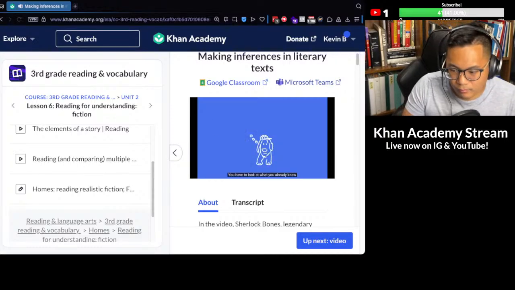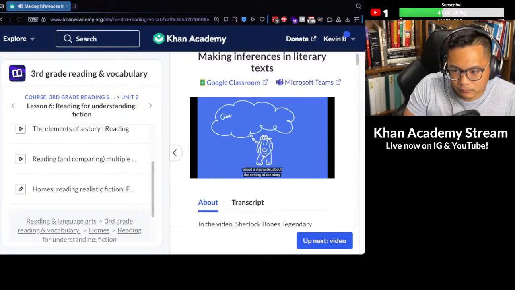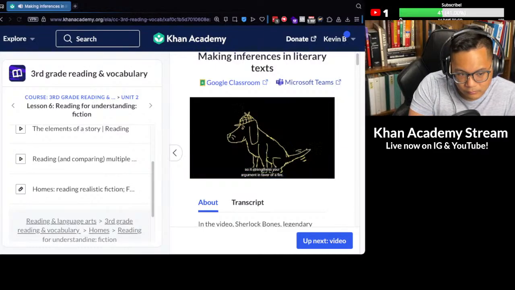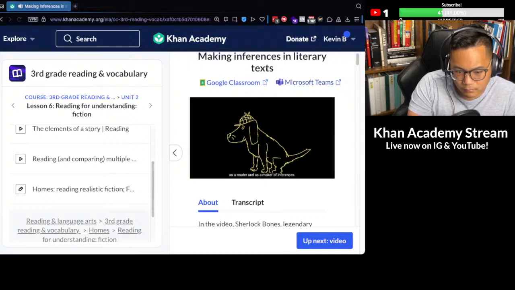You have to look at what you already know about a character, about the setting of the story, the events of a story's plot, and piece it together from there. You know that fires create lots of black dust or soot, so it strengthens your argument in favor of a fire. And it's background knowledge like that about the way the world works that will serve you as a reader and as a maker of inferences. Apply what you know to the world of the story and make inferences based on that.